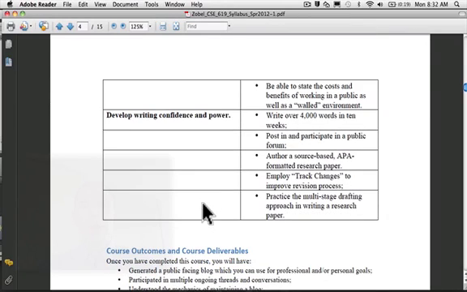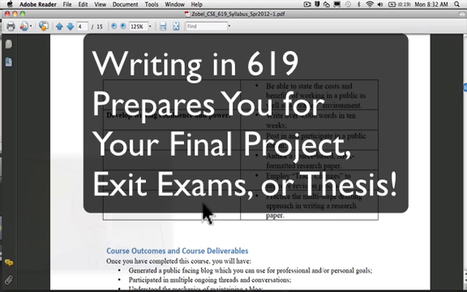What we're hoping at this point is to use some of the 619 as a place to develop essays that you can hone or improve to use potentially in your portfolio. Another approach is that if you're not doing the portfolio as your final project, there's a lot of writing in this course, a high word count. This can benefit you whether you're doing the exit exams where you have to answer a number of questions, or a project, which is also a lot of writing, or a thesis, which is also a lot of writing.